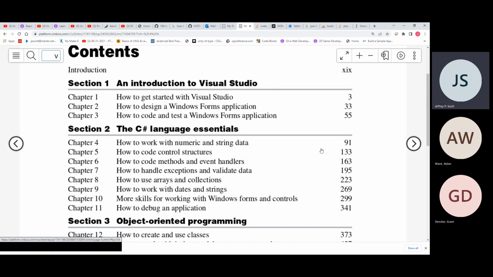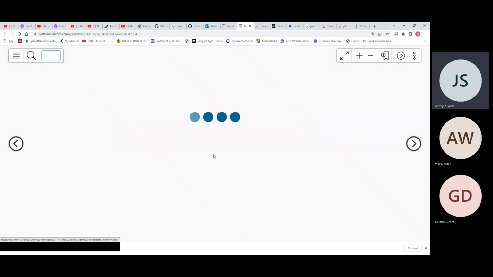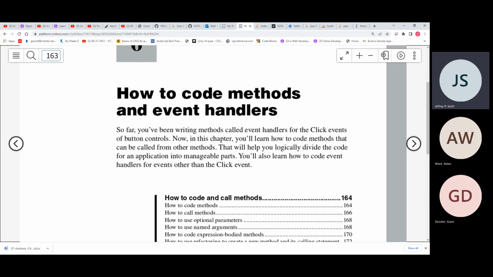So chapter 6, as you can see, is on how to code methods and event handlers. There are a few things that are mentioned in this chapter that I am going to go over with you, but they're way out there as far as their importance. They're more advanced features that you really don't have to use. Why am I telling you that?